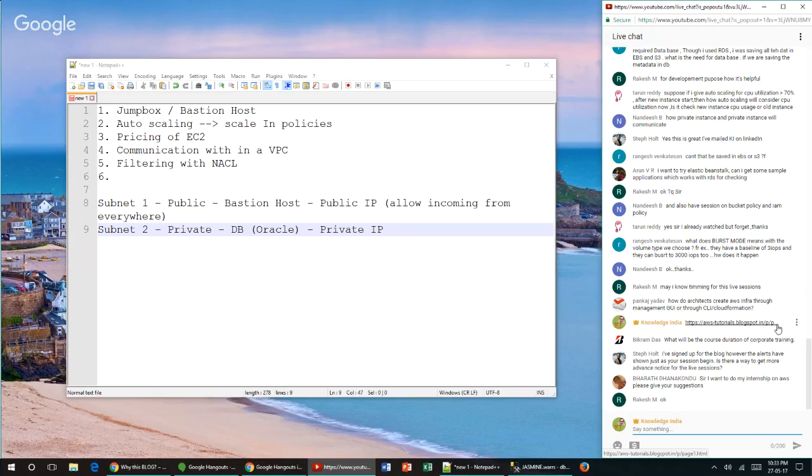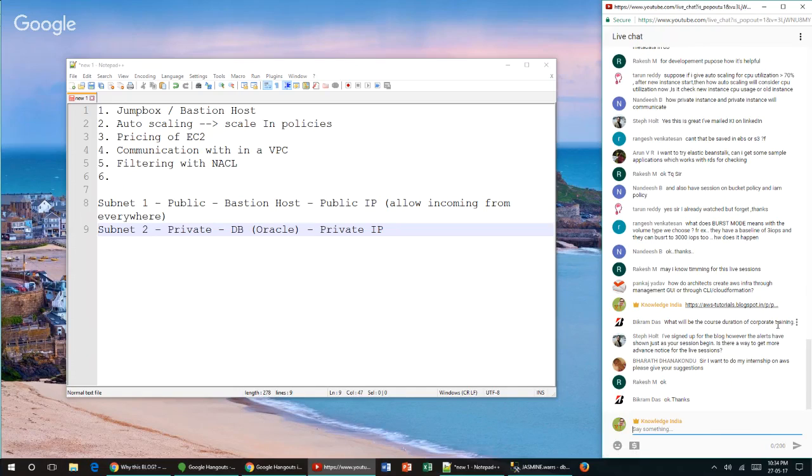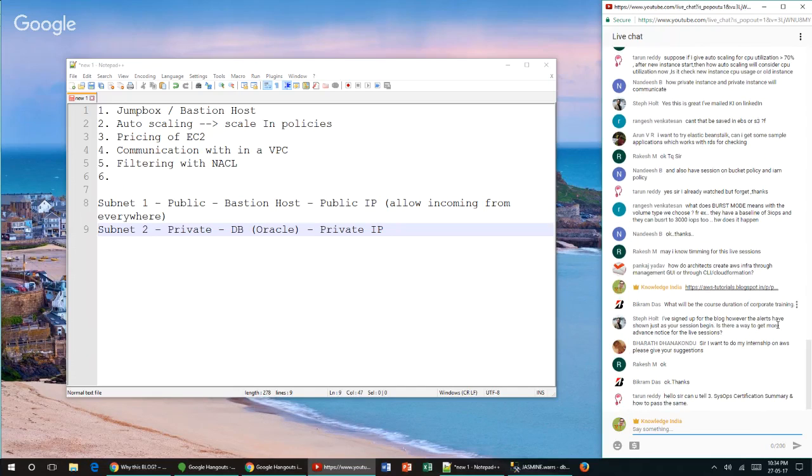Bharat, sir, I want to do my internship on AWS. Please give me your suggestions. You'll have to learn various AWS stuff before you can ask for an internship somewhere. Try to look for some companies in and around where you are, Bharat, and try to apply there. That's how you can do it.